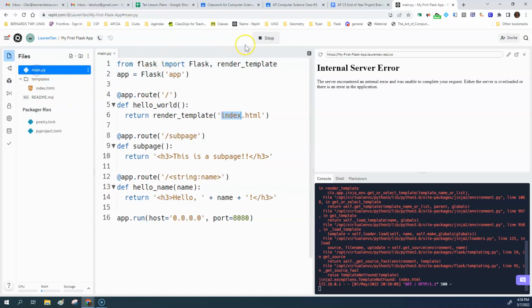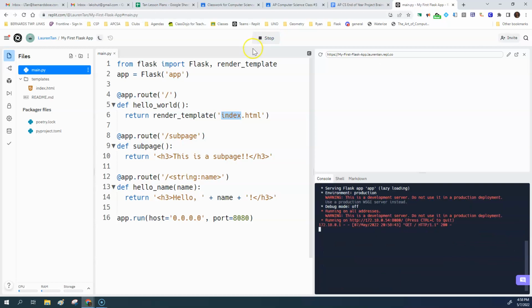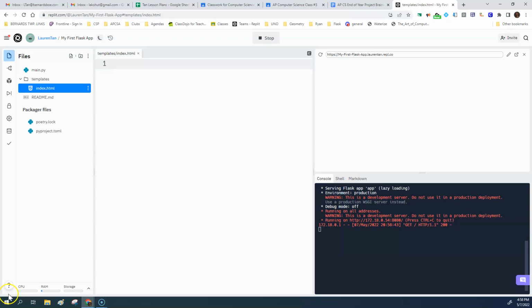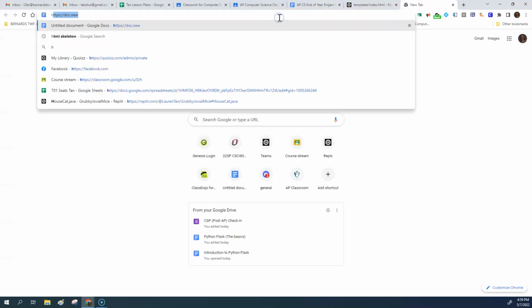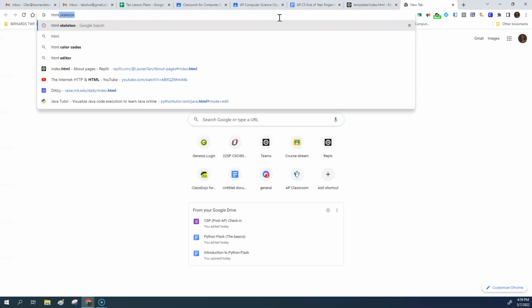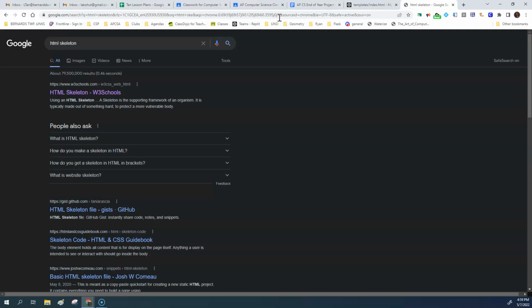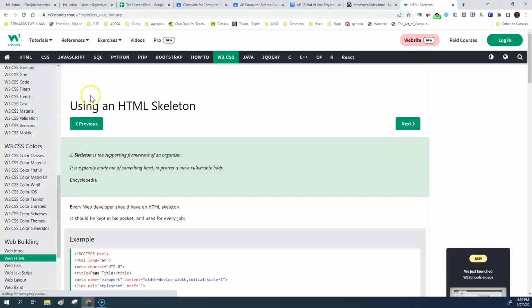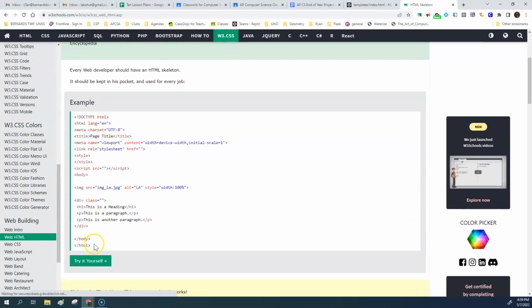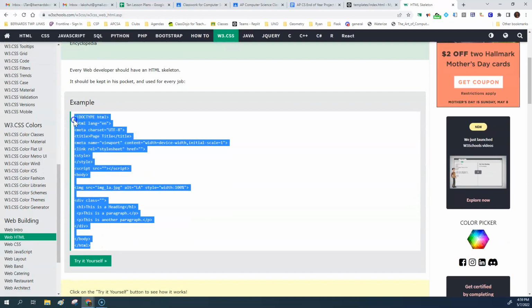And so now when I run this, notice that index.html is going to get loaded. Some HTML code into here. So I'm going to Google search like HTML skeleton, and I'm just going to use like W3Schools, and I'm just going to copy and paste a basic HTML skeleton because I don't feel like writing all this header tag stuff out.